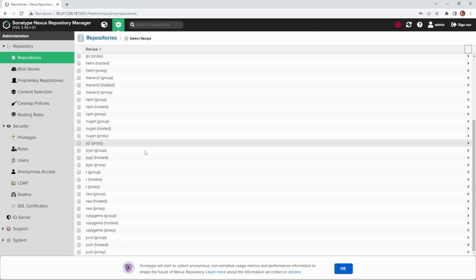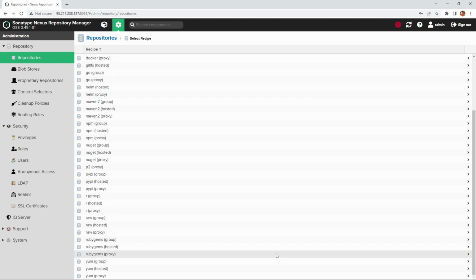If we scroll all the way down to the bottom, I want to create a Yum Proxy repository. Now we've got group, hosted, and proxy. I'll cover the group in a second, but the proxy effectively is we're going to be pulling files from the internet, but once they've been pulled, they will be cached on Nexus. And until that cache expires, any other requests for that same file will be pulled direct from Nexus rather than Nexus going back out to the internet.